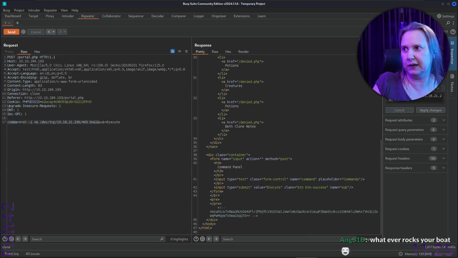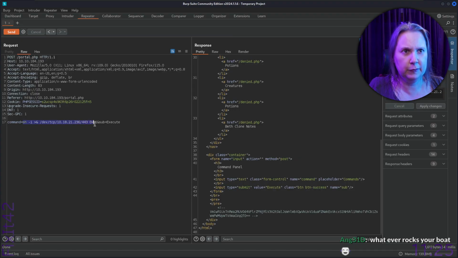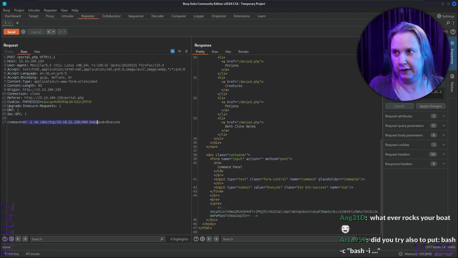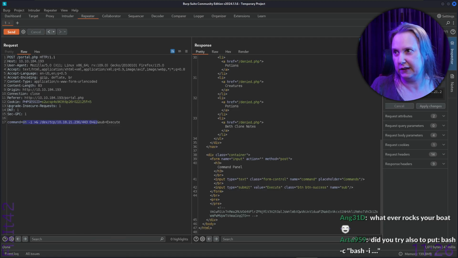Did I copy it? No. We had the Google of that there. So let's see, it actually says this. Oh my god. Did you try also to put /c/I? Let's just copy and I'll see. So the one that we had there was this one.